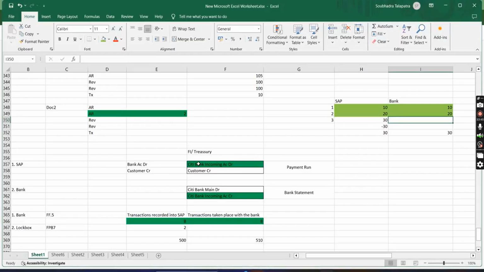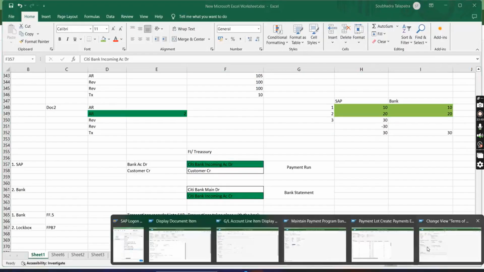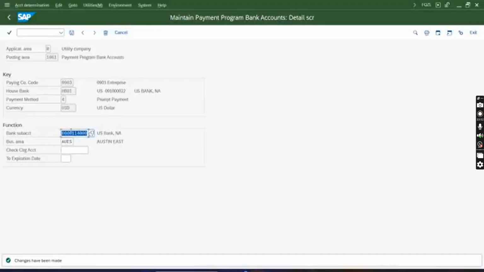So that's why this bank sub account is used. Now if your FI consultant gives you the bank sub account, you'll assign the bank sub account here. If they give you the bank main account, you'll assign the bank main account. Your work is to tell the FI team, give me the GL account.